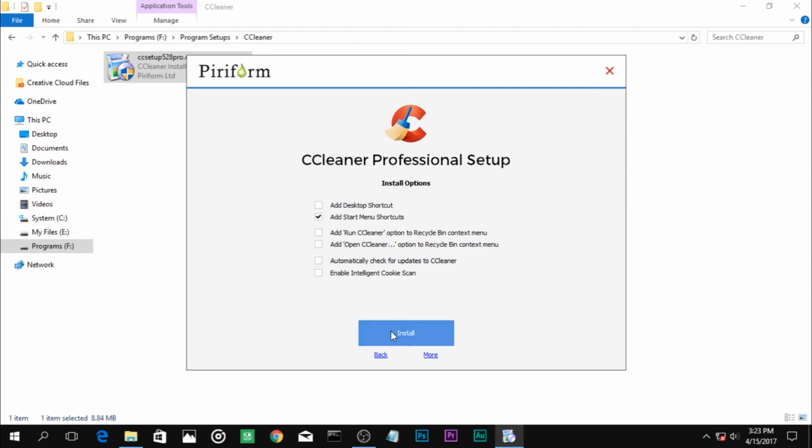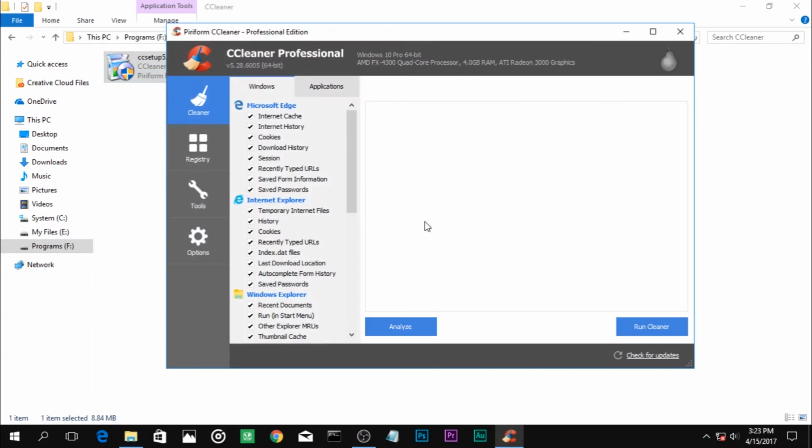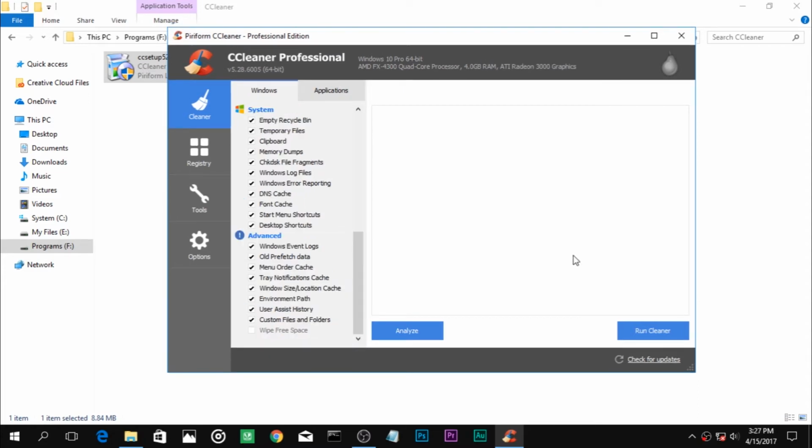I like to keep it this way. Hit install and then run CCleaner. Okay, so this might seem a bit confusing or complicated at first, but trust me, it's really easy once you get the hang of it.